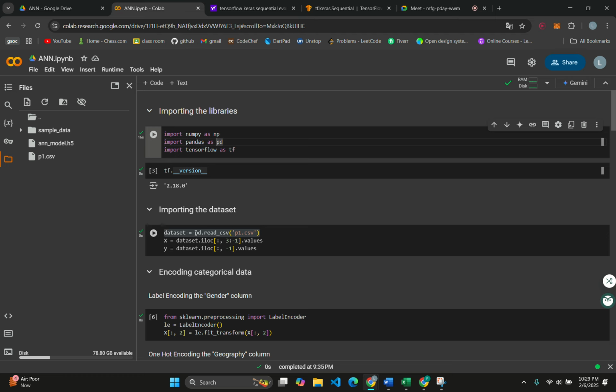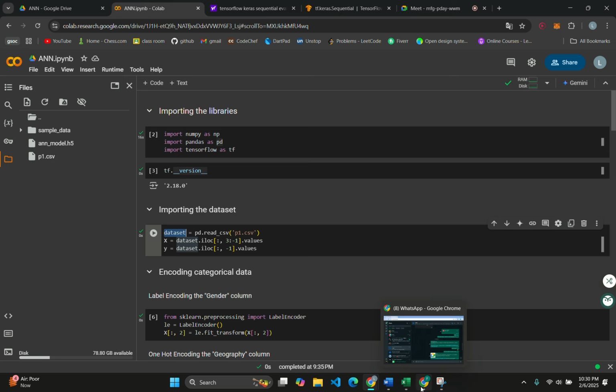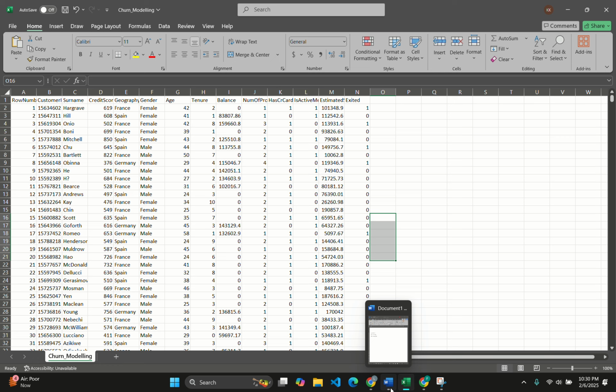So pd.read_csv is a method for importing a CSV file or any type of file. If it was some other file type, we would change this CSV to that type, say a text file, read underscore text, or I think txt, something like that. In this line, I've imported the file into a variable that I've named dataset. So now dataset has all this data.